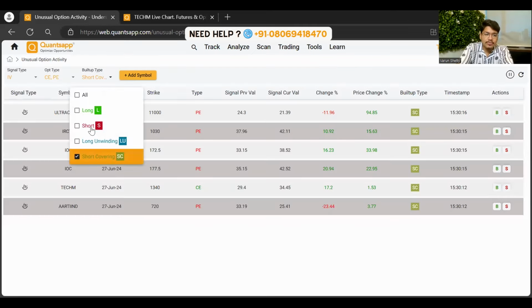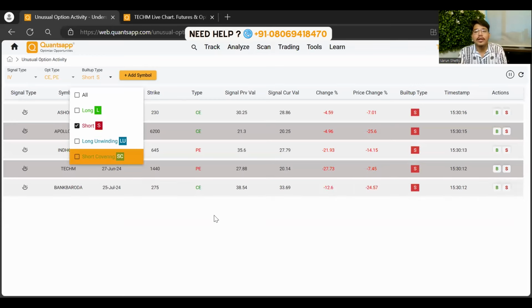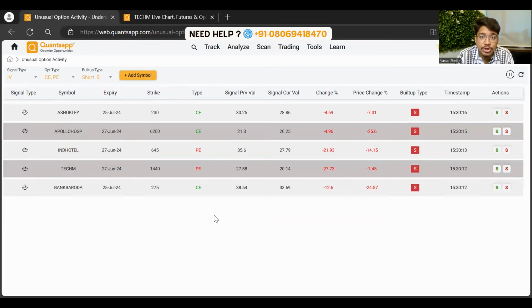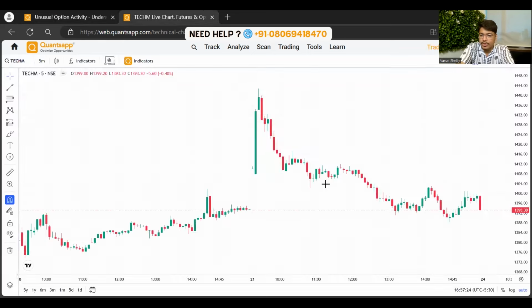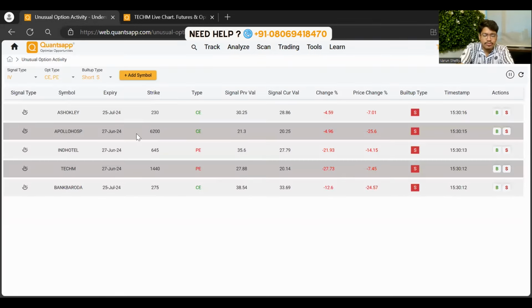Let's look at the short ones instead of short covering. Let's look at the ones where there was short build-up. Okay, so we had Ashok Leyland, Apollo Hospital, India Hotel. Okay, Tech Mahindra had one on the put side. There was short on put and short covering on call. So that is fine. Okay, so maybe there is a good chance of this. Okay, so this was good actually. You should have sold the put option, but it's fine.